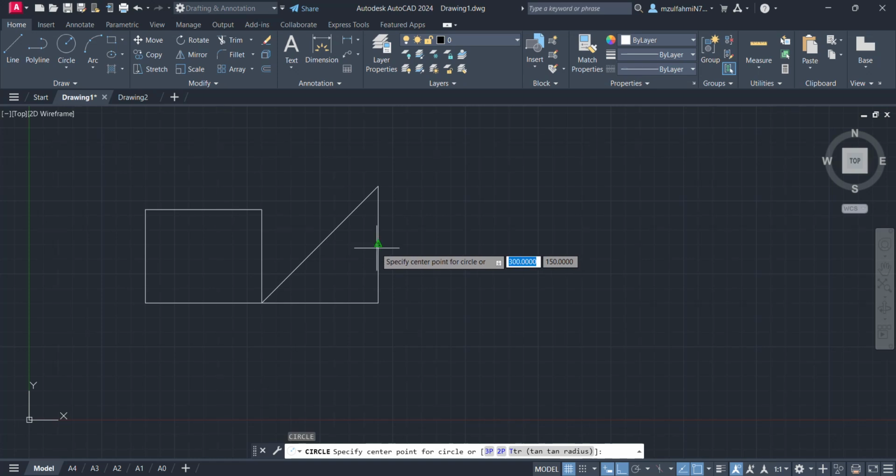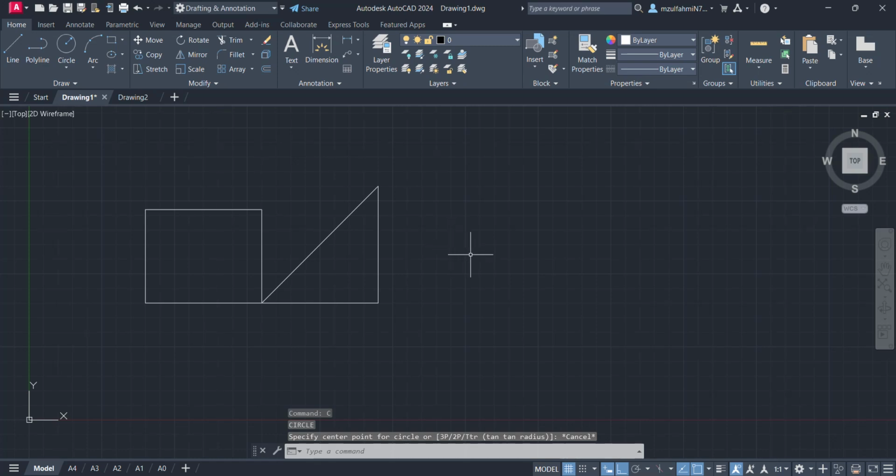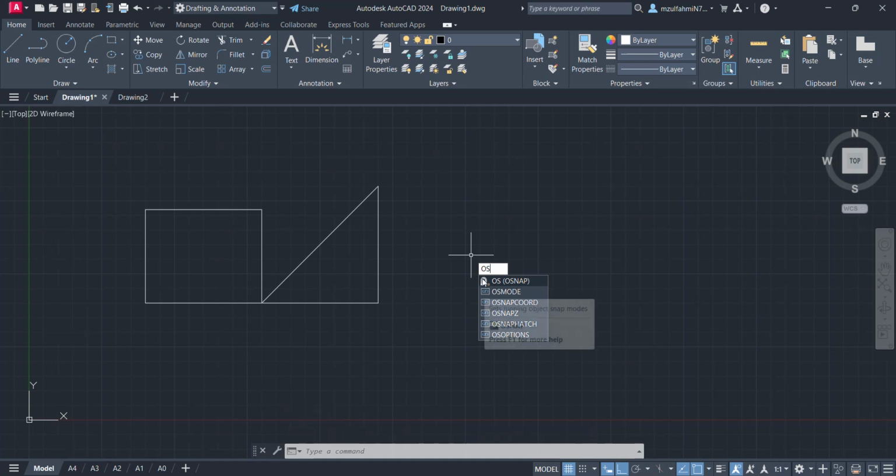Maybe some of you don't have this point in the middle. When you see this is green, we can snap at this point. This is object snap. So for the basic one, please make it on, just type OS for object snap. You can see this is the magnet symbol. So OS, enter.